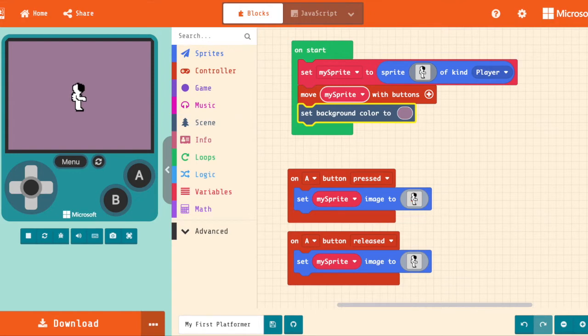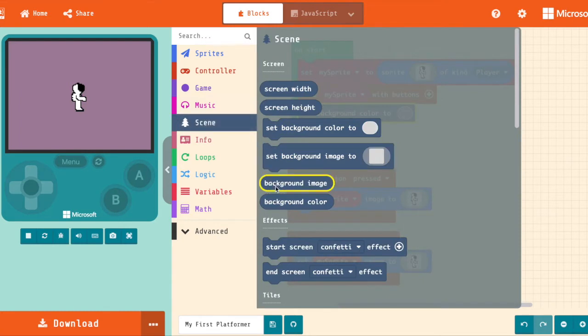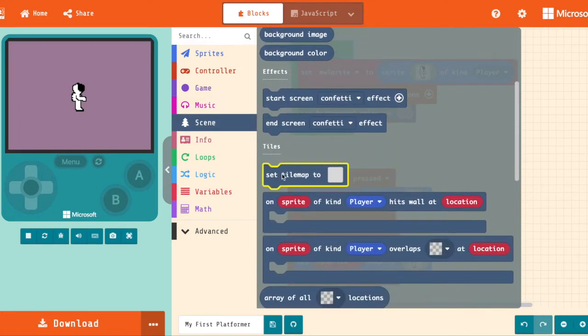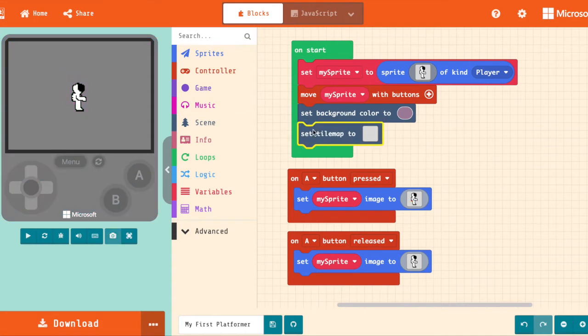But now we've got a sprite. We want our sprite to interact with our environment. So we're going to create something for him to interact with. So I'm going to go to scene, and we are going to say set tile map. This is where we start making sprites that are actually part of the environment for it to work with.